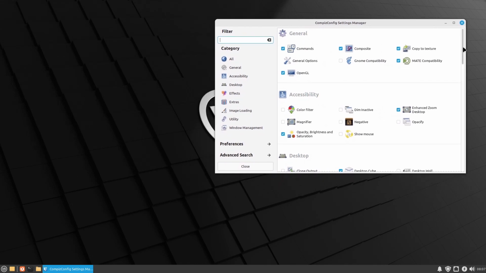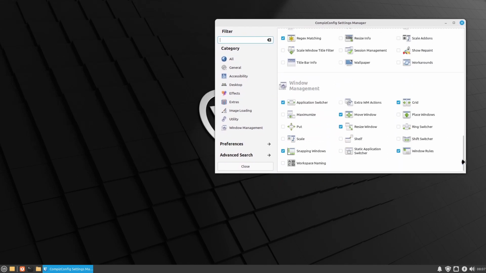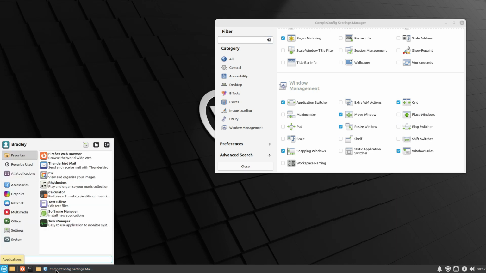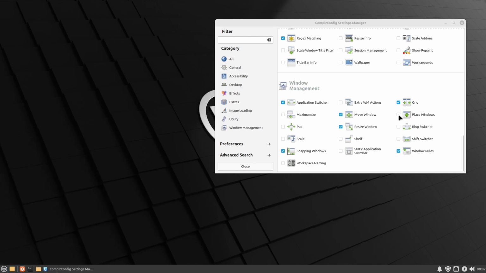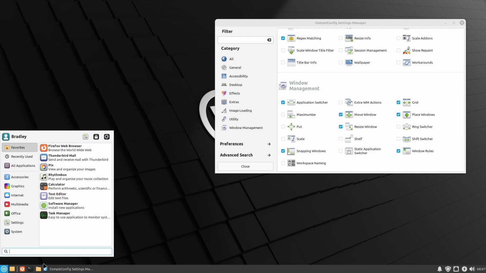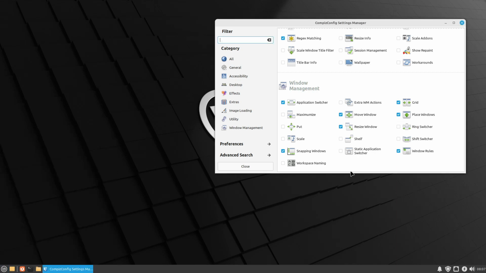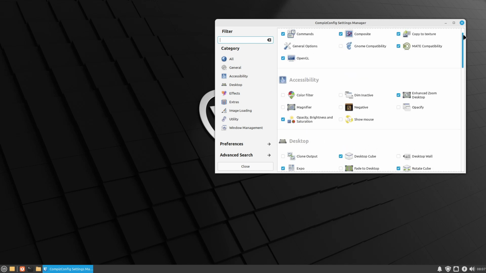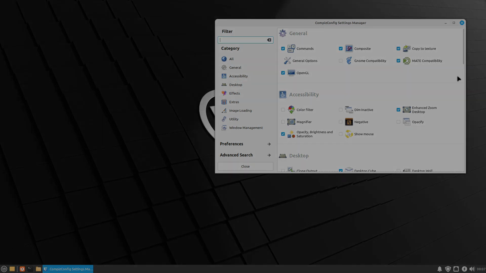Now for the video, I'm going to go to the bottom here. I'm going to choose Place Windows. If we look at the menu, you can see the menu sitting down on the panel. But as soon as I take Place Windows, the menu now starts to hover a little bit above it. The only reason I'm using Place Windows is because otherwise everything's going to open up in that top corner. And this just makes it a little bit easier for the video.